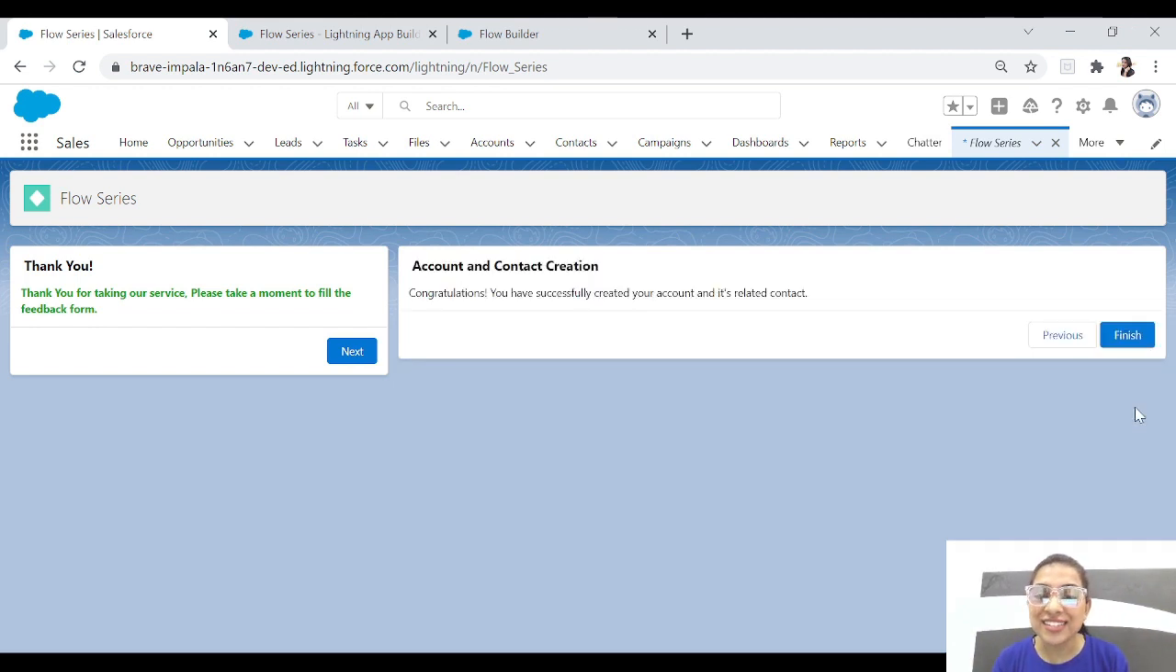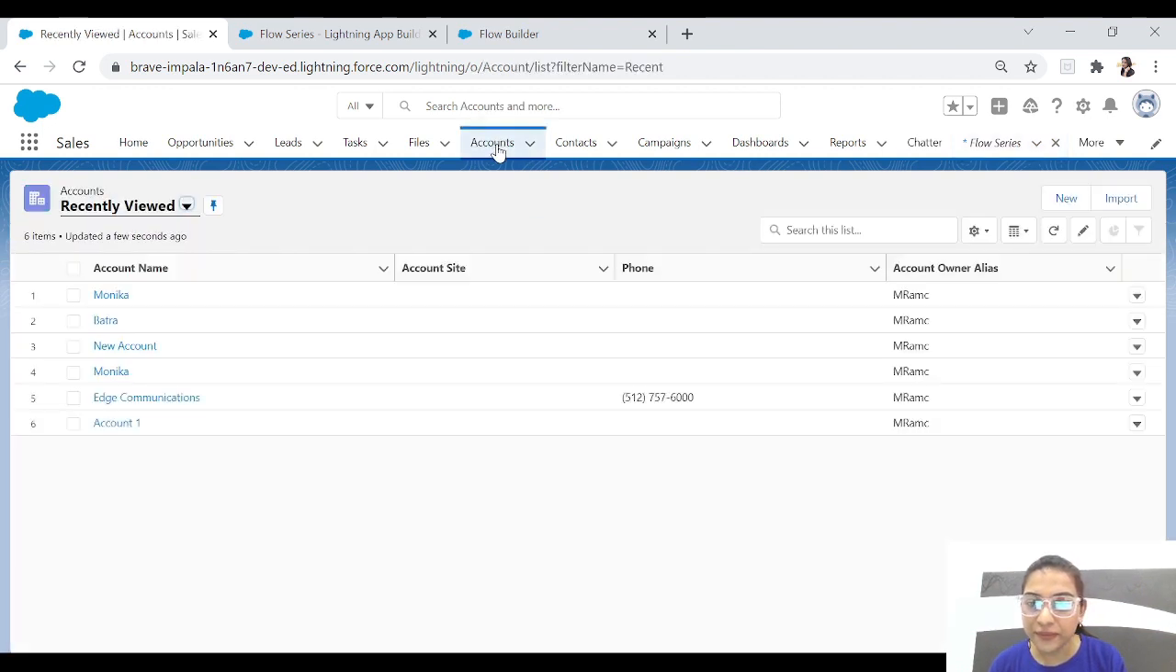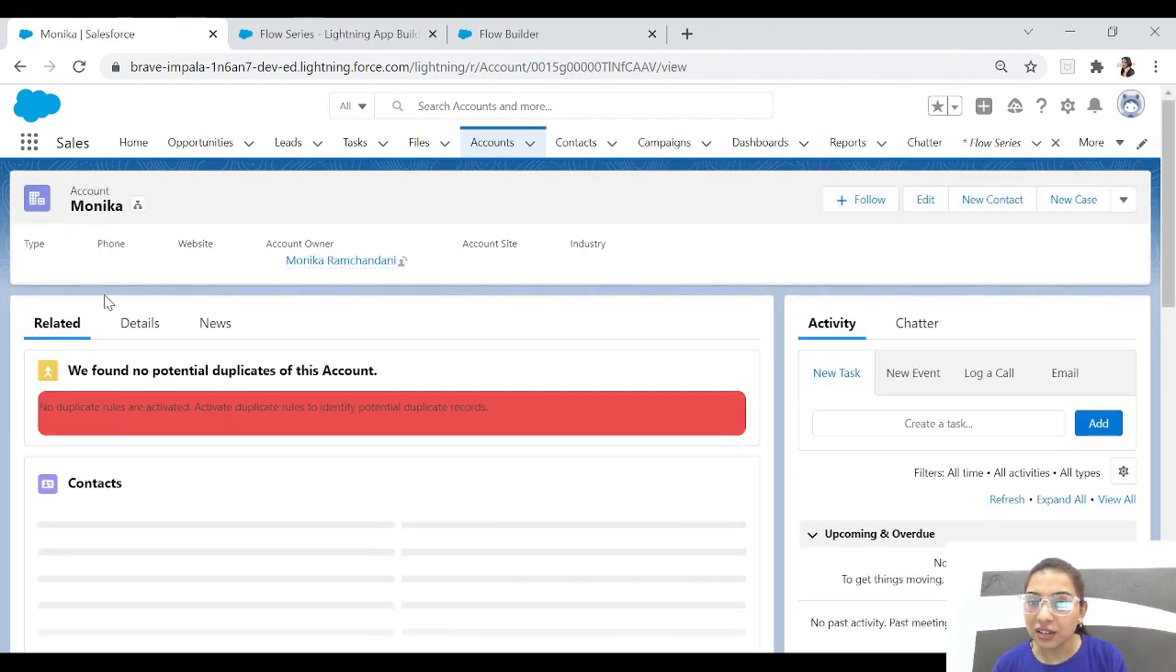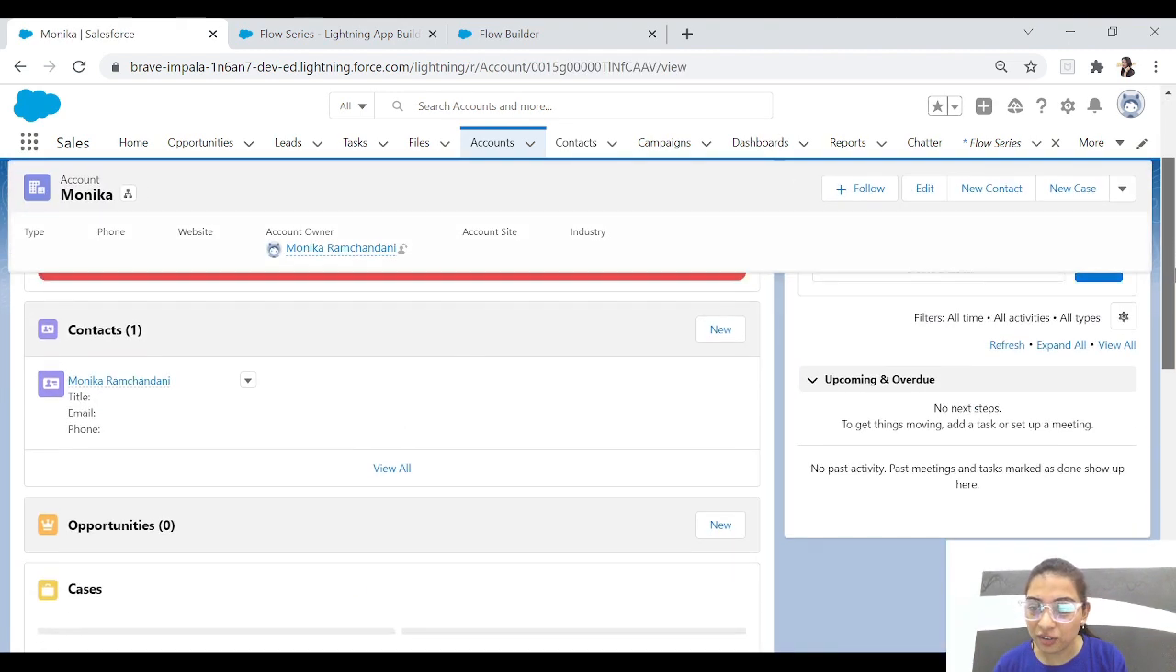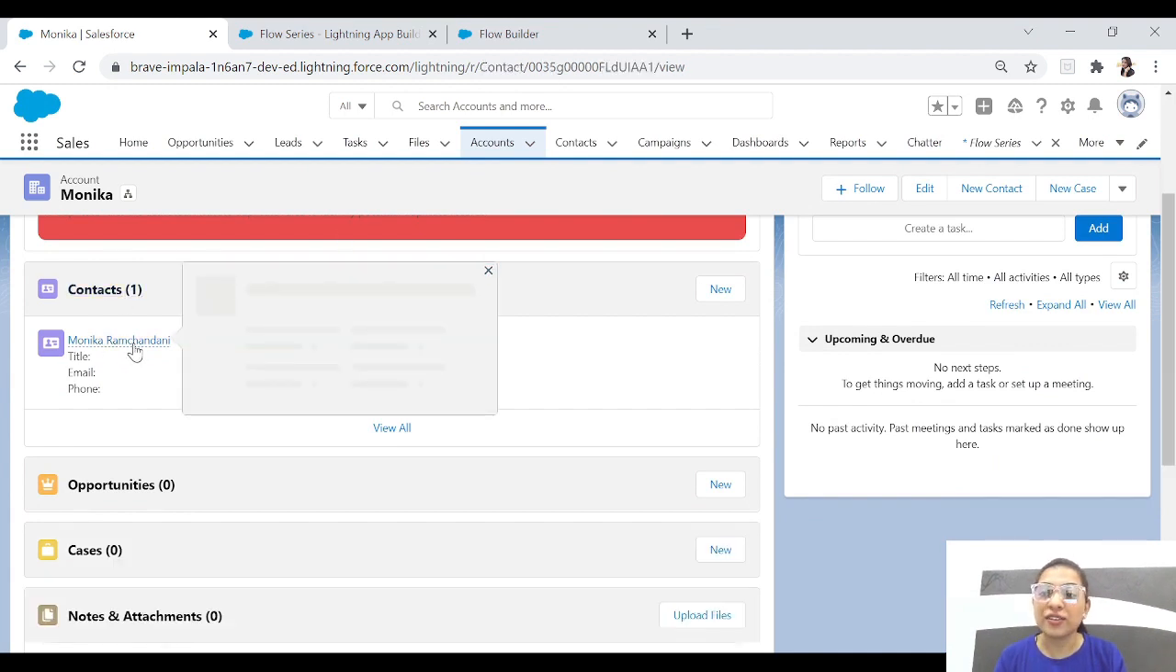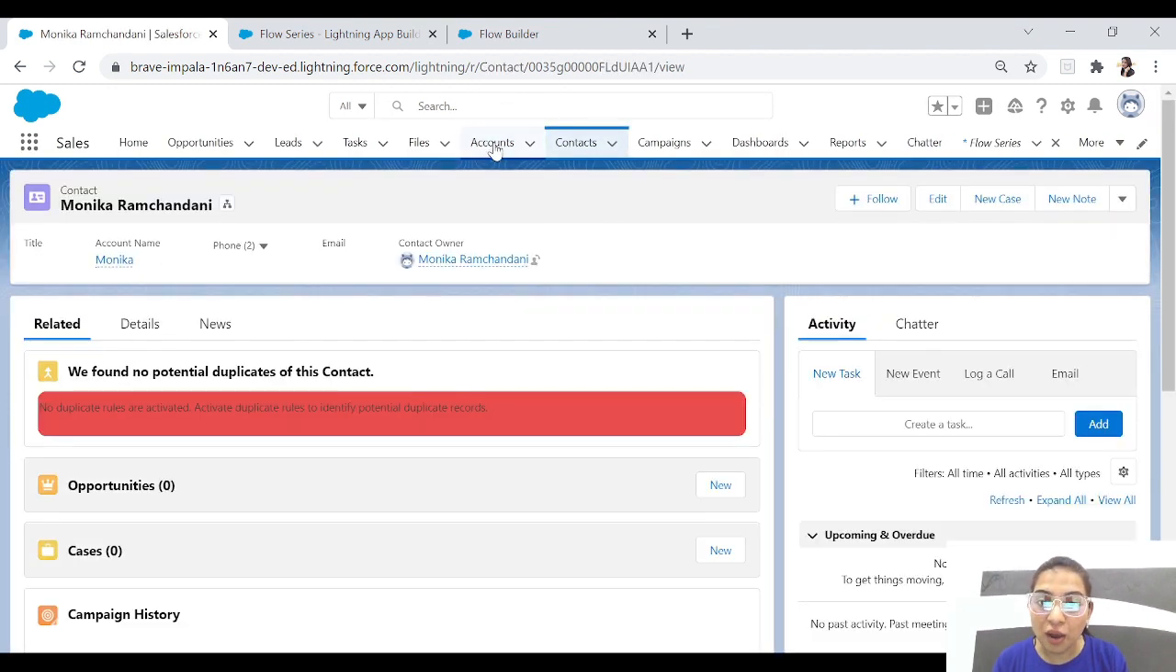Okay, so here's our success screen that congratulations, you have successfully created your account and its related contact. It's the real test whether the account is created or not. Let's go to the accounts tab. And yes, you have it here. Here's the account name, Monica. When we click on it, we can see its contact also, right? This is the contact. Okay, so we have created the account also and we have created the contact also, right?